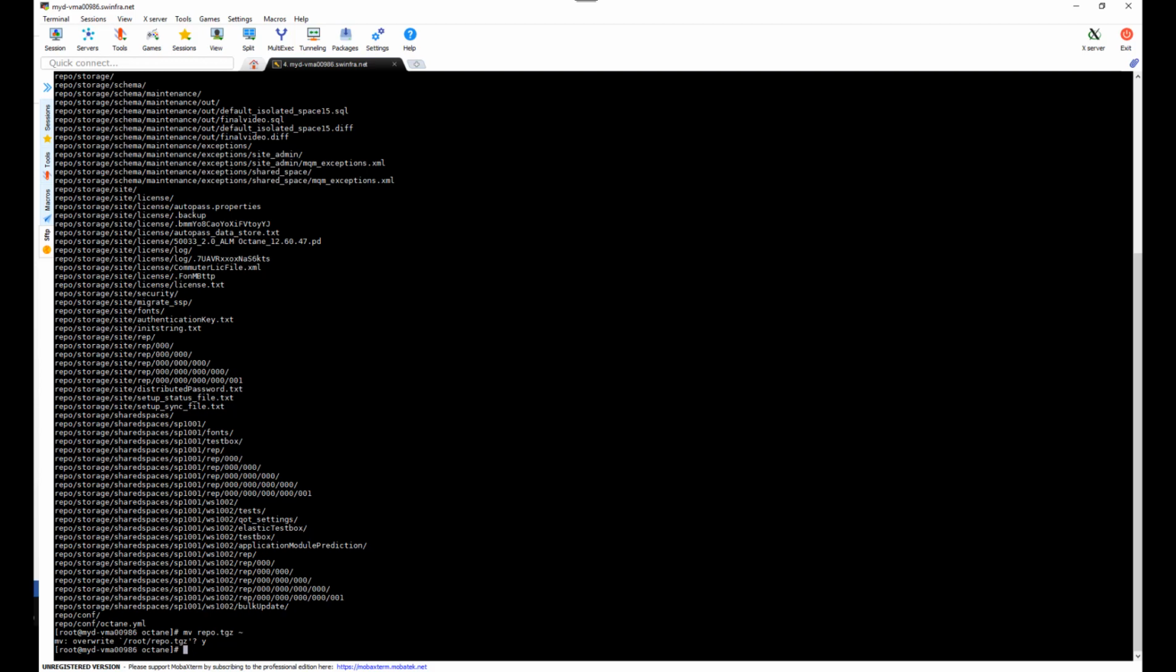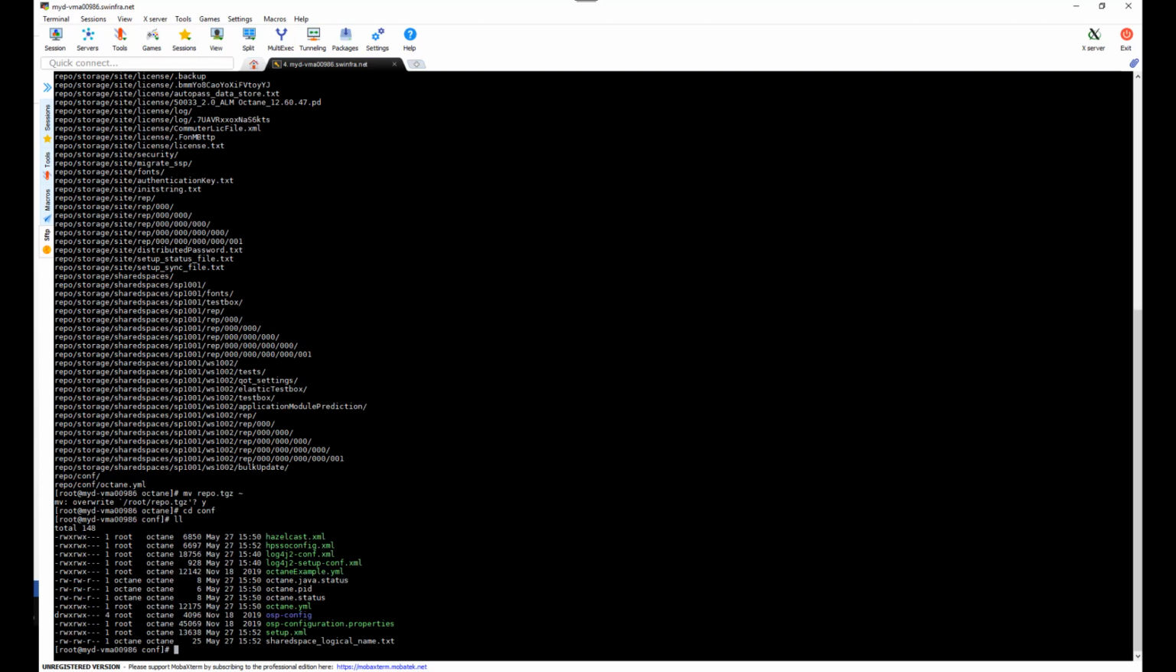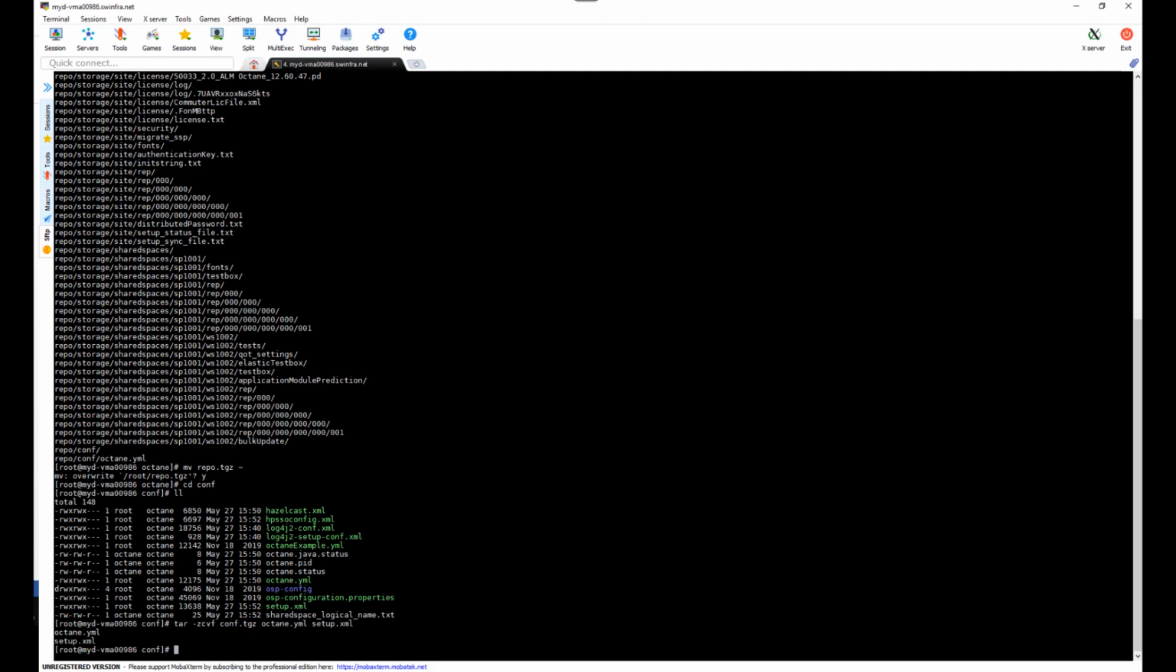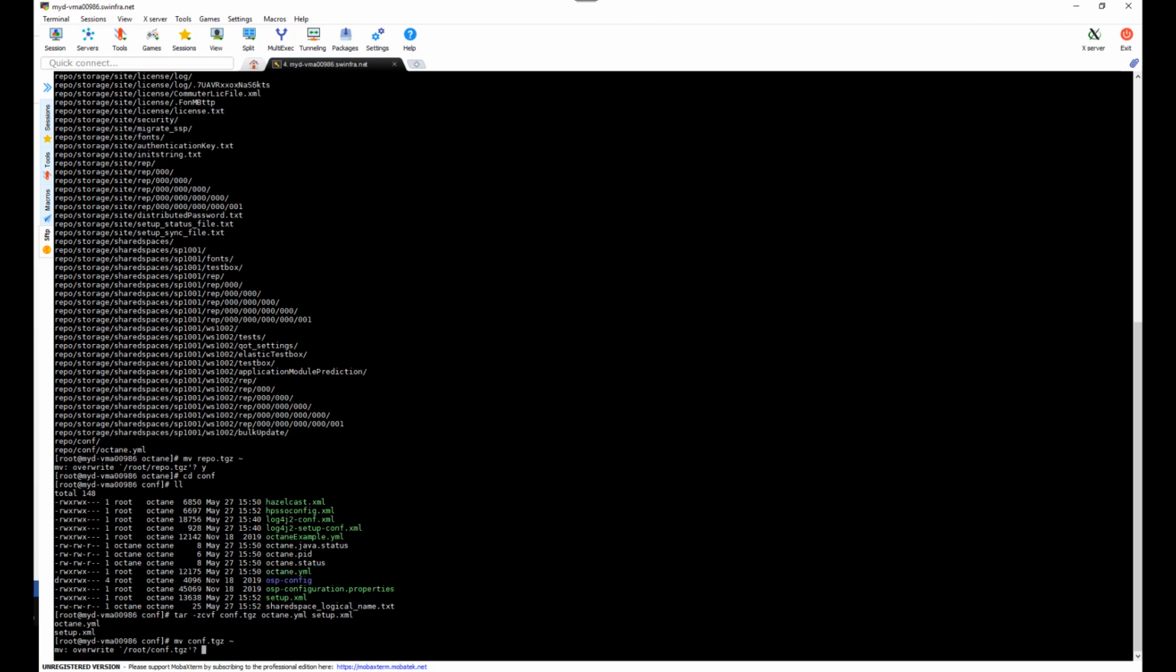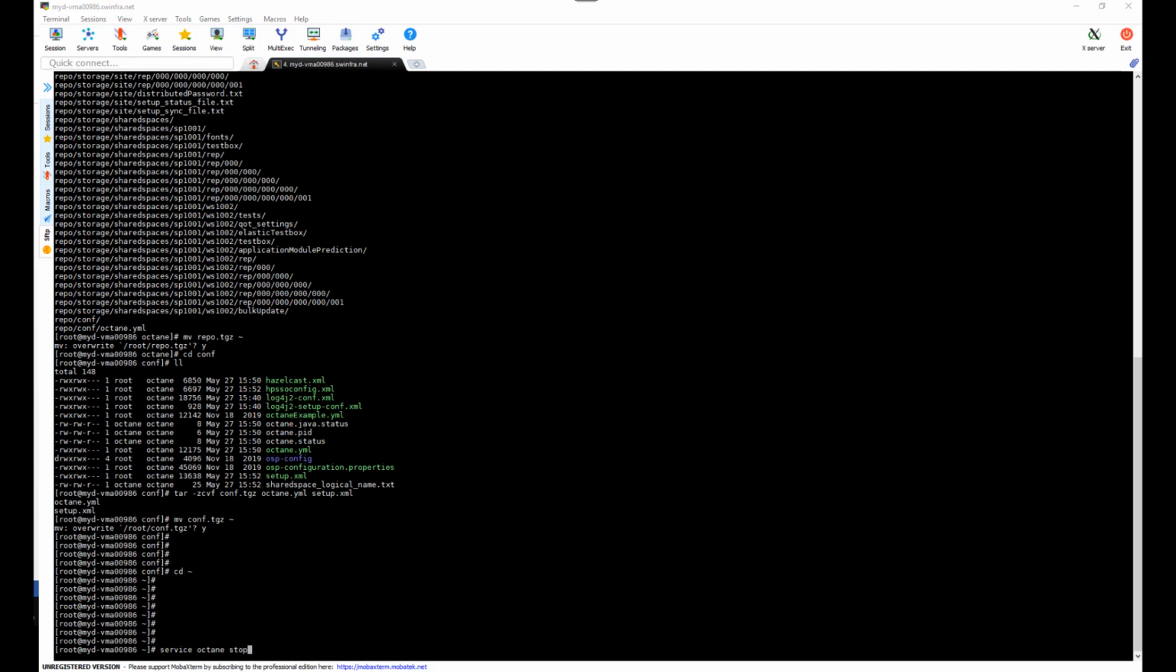After this, we will do the same for the configuration files, which are under the conf folder. The configuration files are Octane YAML and Setup XML. And we will move again the archived files into the root folder. After the backups are made, the next step is to stop the running Octane service.